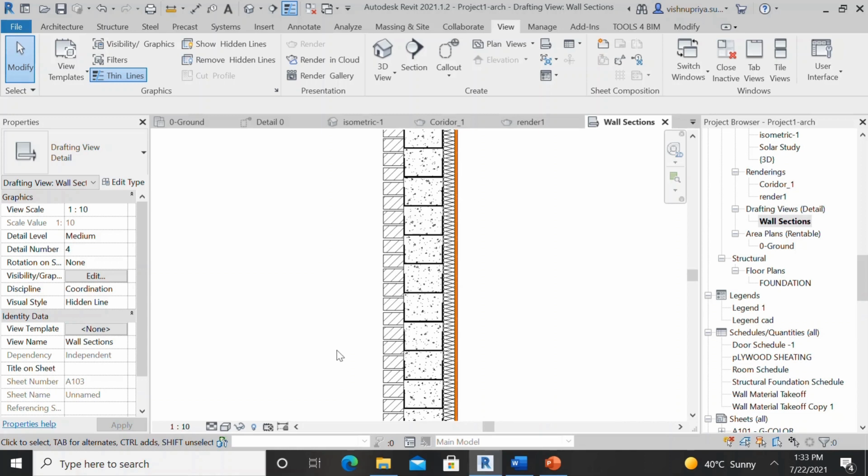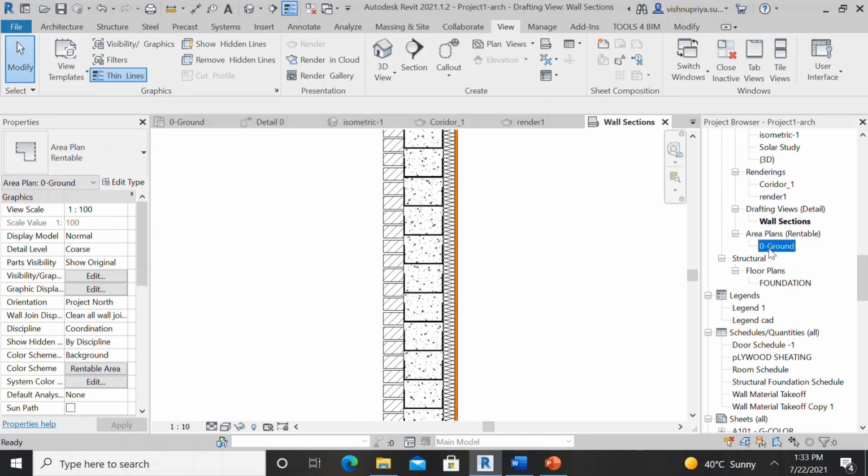But a drafting view is not a BIM view, because it's a 2D view. When we need more details, we do them in the drafting views. So this is very much view specific. Whatever changes you make will come in that particular view only, not in all the views. So we can say this is not a BIM view. And you can see here zero ground.